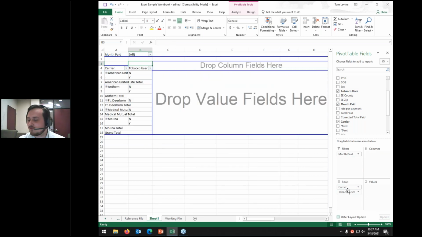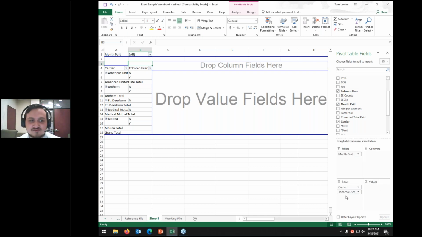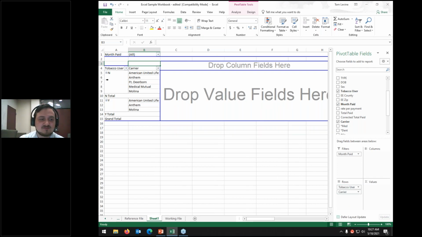One other thing I want to point out before we continue is that if you have multiple things you want to sort of stack, like American United, Tobacco User, No, Yes, the top section here, see how carriers are above tobacco users, that sort of shows the hierarchy of how you're breaking things down. So I have carrier and then tobacco user. If I flip these, it'll say tobacco user no, tobacco user yes, and display the carrier information under that, because I have tobacco user above carrier in our little rows field area up here.